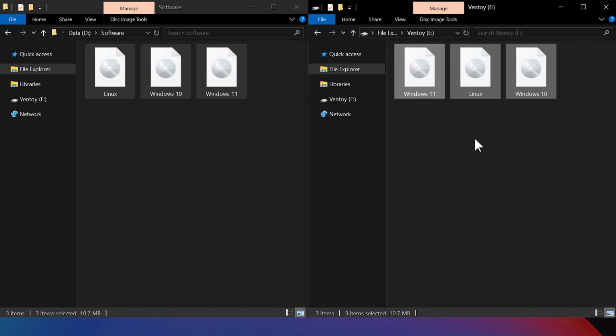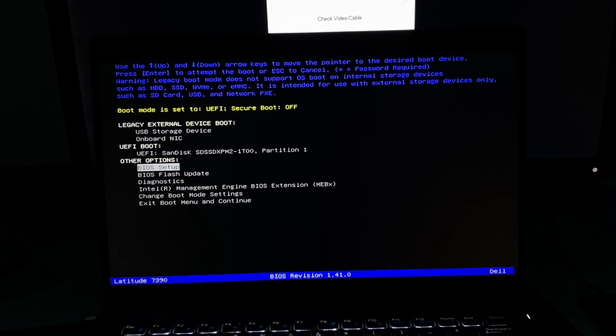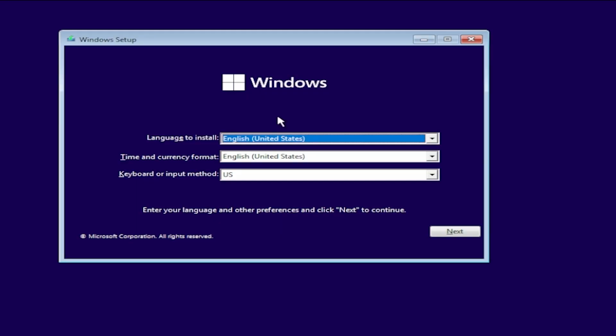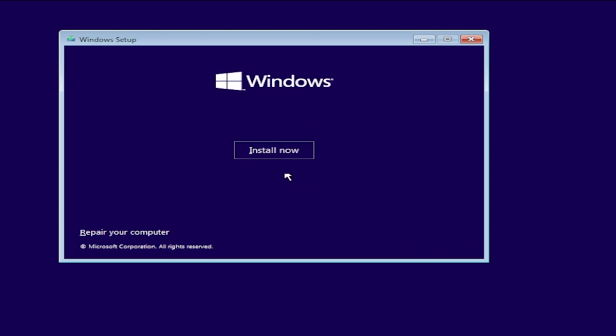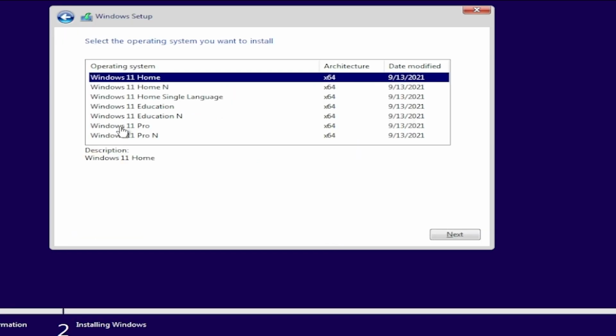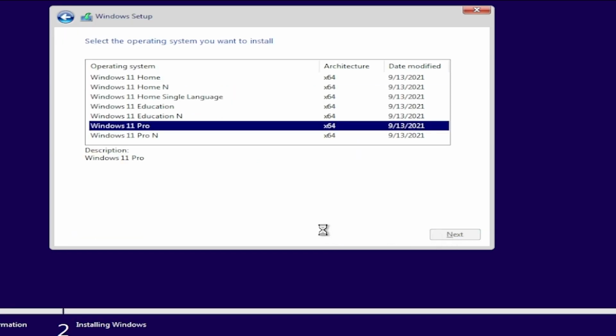When it's done, restart your PC with the USB plugged in. When your PC starts, open the boot menu by pressing the boot key. You can also ask ChatGPT for the exact one. In my case, it's F12. Now the Windows setup screen appears. Choose your language and time. Click on Next and then Install Now. When asked for a product key, you can either enter it or click on I don't have a product key. Then choose your edition of Windows 11 and click Next.